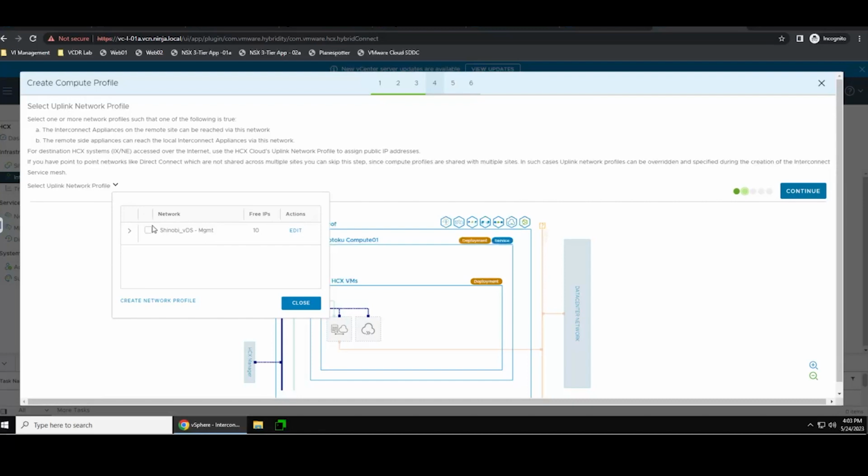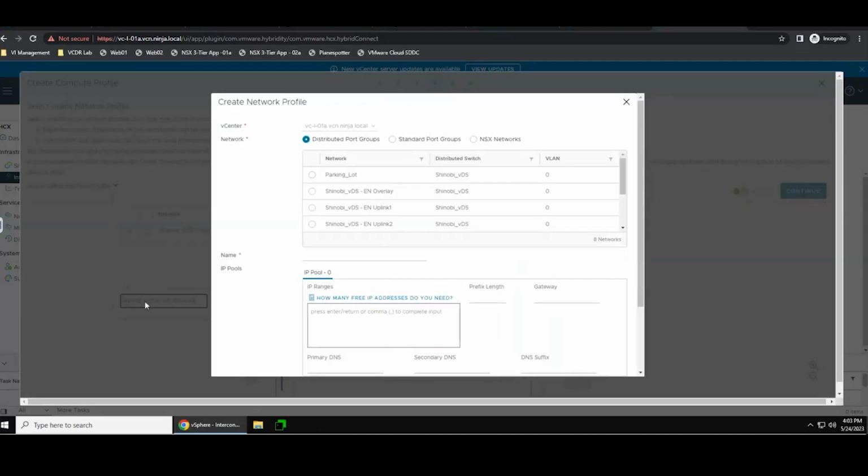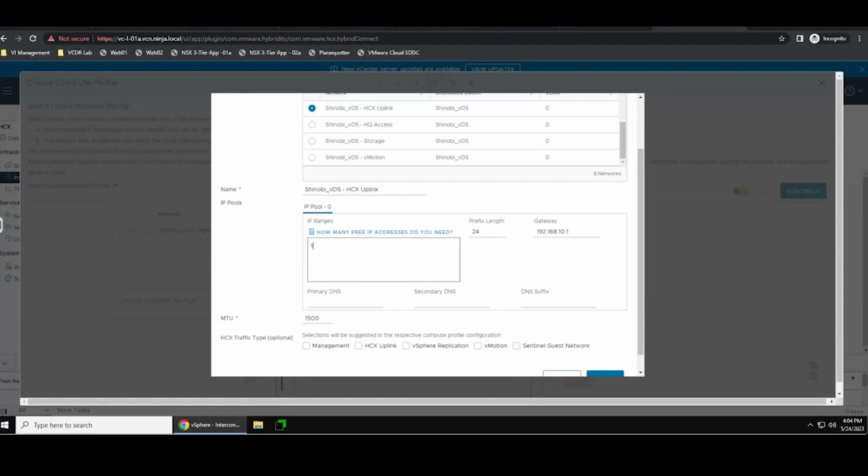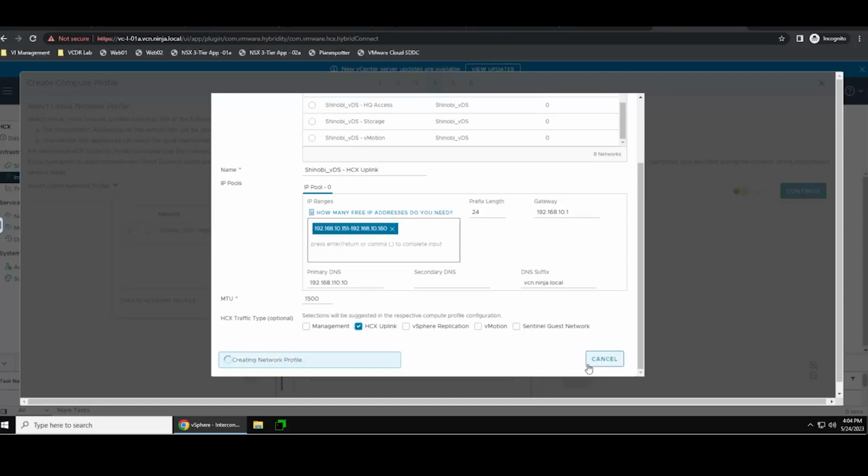Next, I'm going to create an uplink network profile. So I'm just going through the same wizard that we previously saw. I'm going to select a distributed port group that I want to use. Again, filling out the IP address information, and I'm going to give it a range of IPs to use. Notice here for the HCX traffic type, I'm selecting HCX uplink.